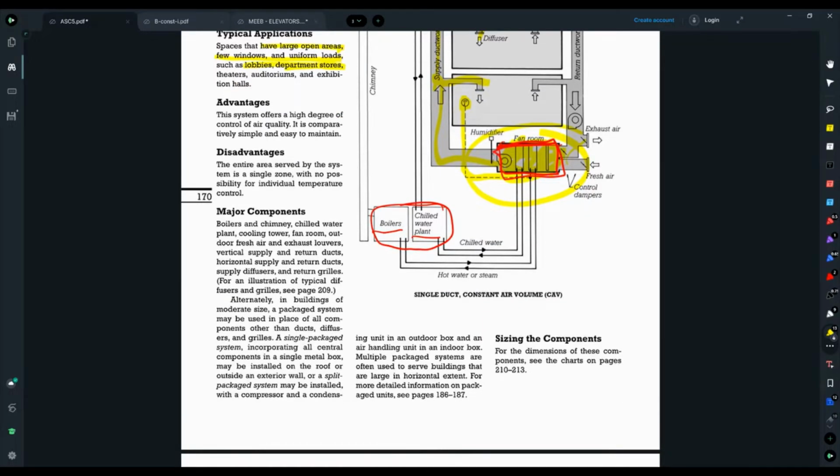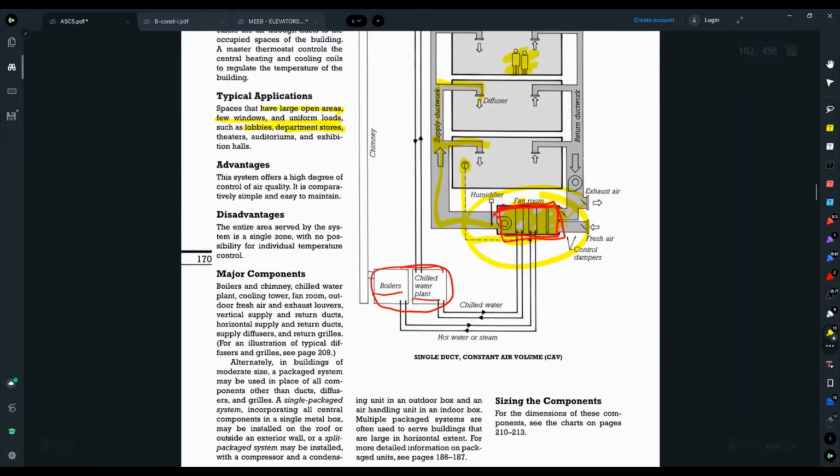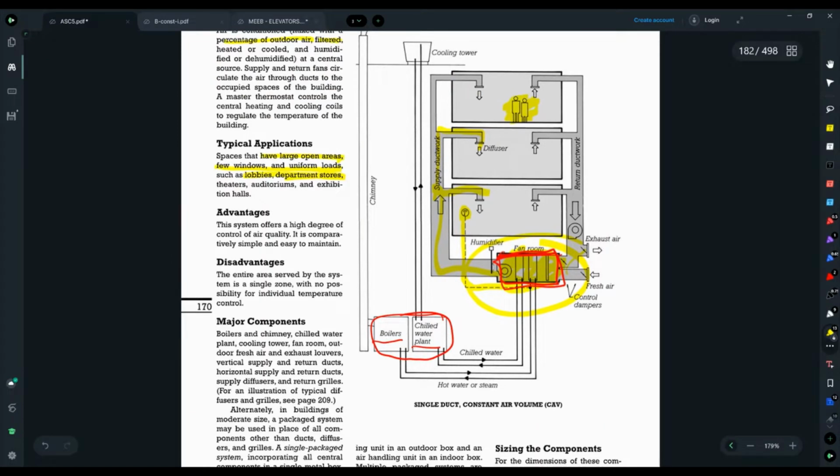The disadvantage is that the entire area is served by the system in a single zone with no possibility for individual temperature control, right? So these people have the same quality of air, temperature of air as the people here, whether this person needs heating or cooling and this one needs the opposite. There's no say in the matter.